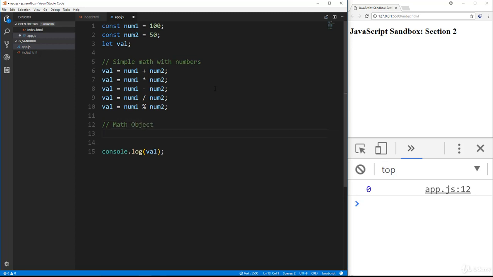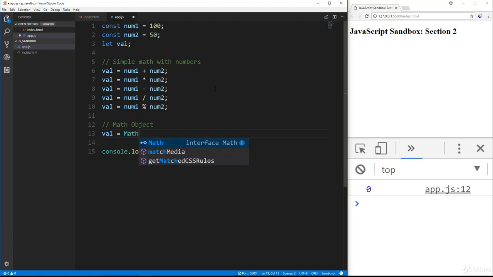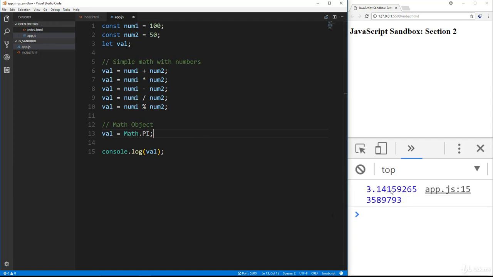All right, so let's take that val and let's set that to, first of all, math.PI. So math is an object, meaning that it has properties and methods. A property is basically like an attribute, and then a method is just a function. It's a function inside of an object. So pi, as you can probably guess, is just going to give us pi. If I save that, we're going to get the 3.141 whatever.